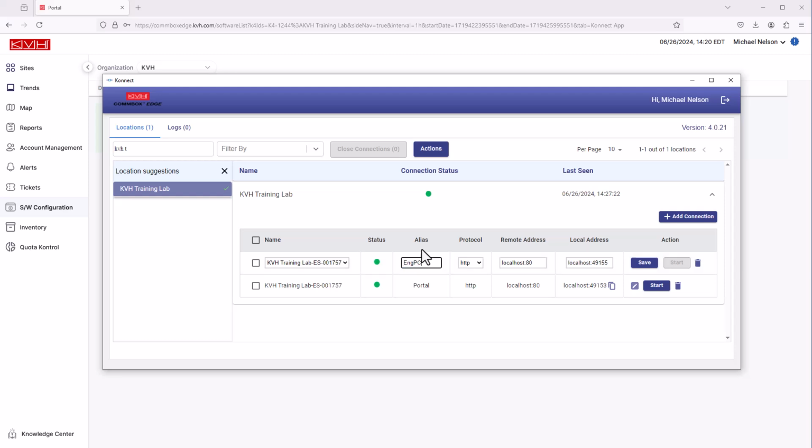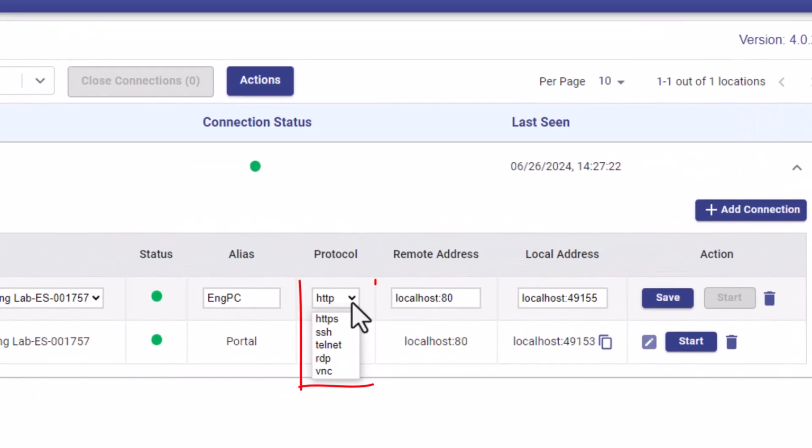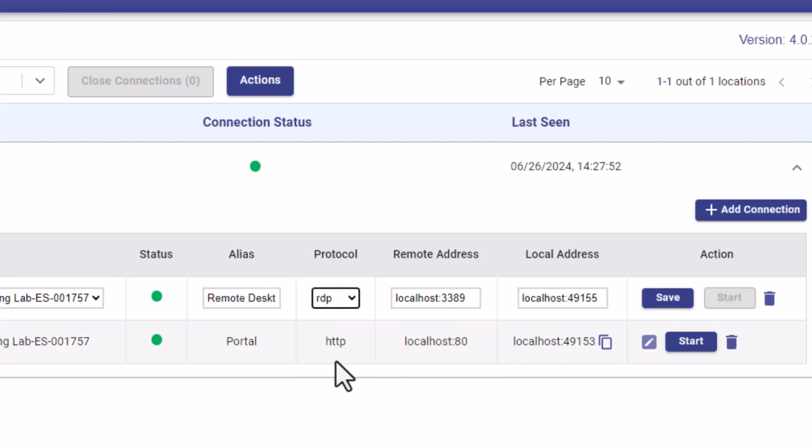Give the connection a name. Then select the protocol you'd like to use for communications. As you can see, more options are available than the Remote Connections tool. You're not limited to ports 80 and 443. You can use any port. For now, let's select RDP for Remote Desktop.